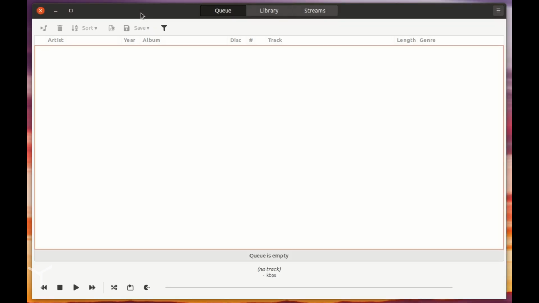I would like to give you a short feature tour on my Ymuse MPD client. This is an application that you use to control the music player daemon.